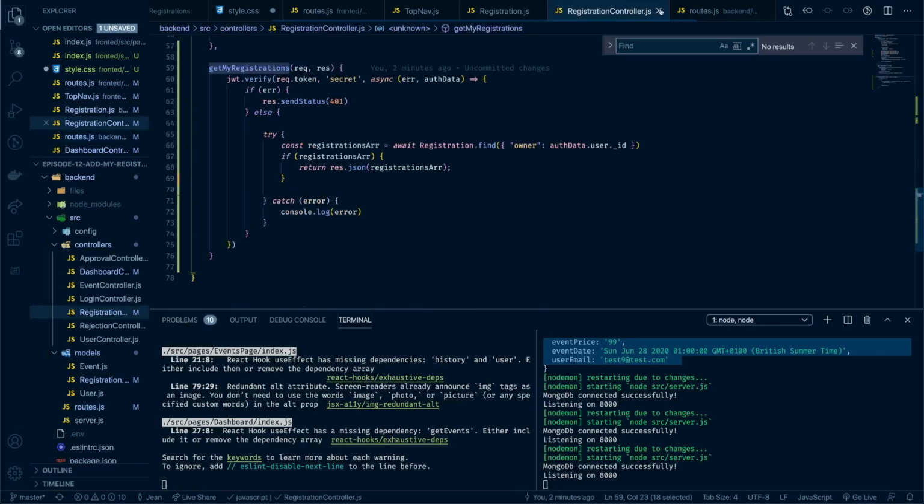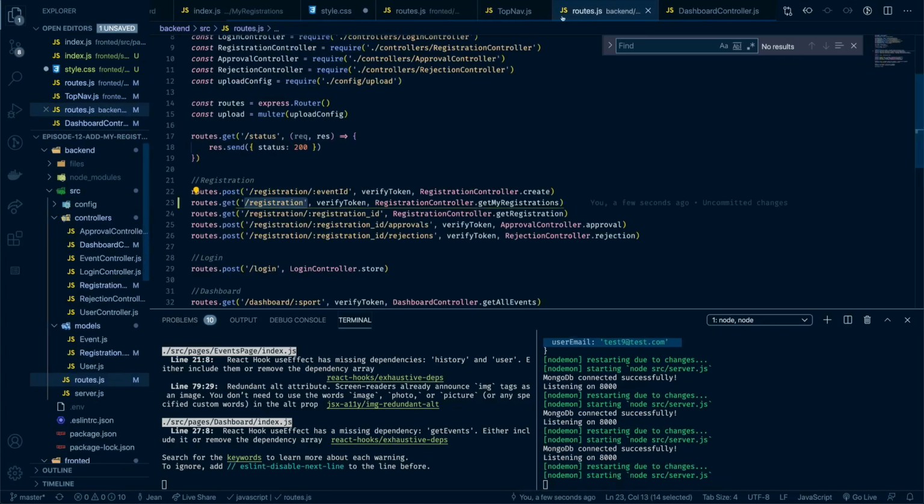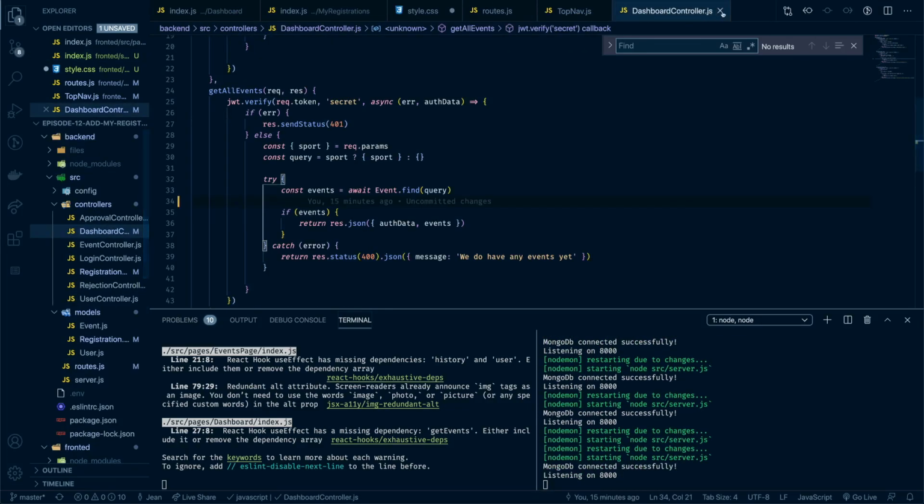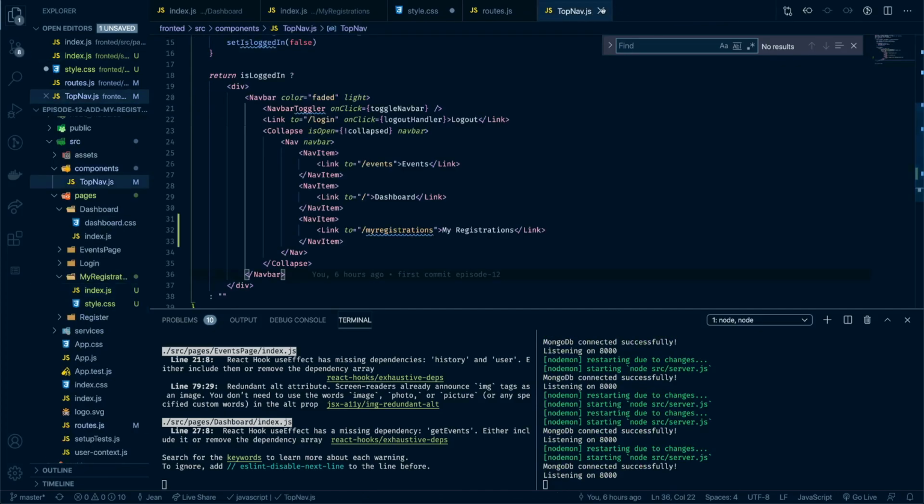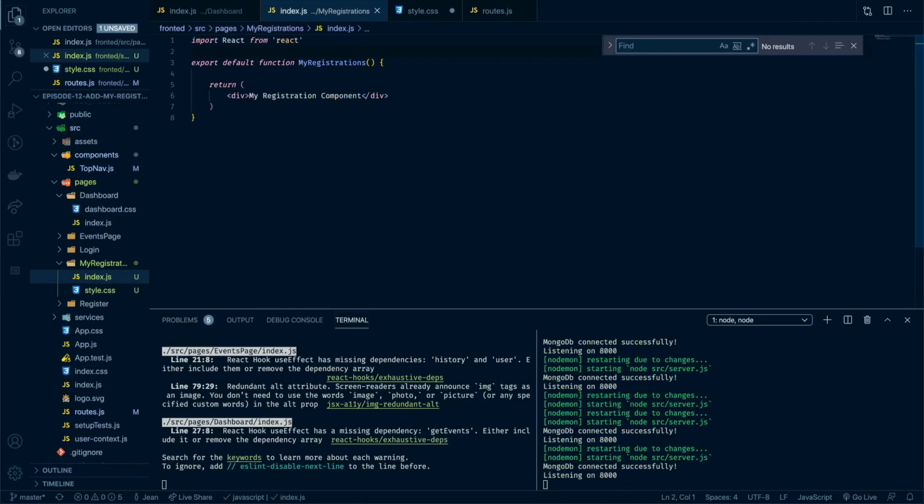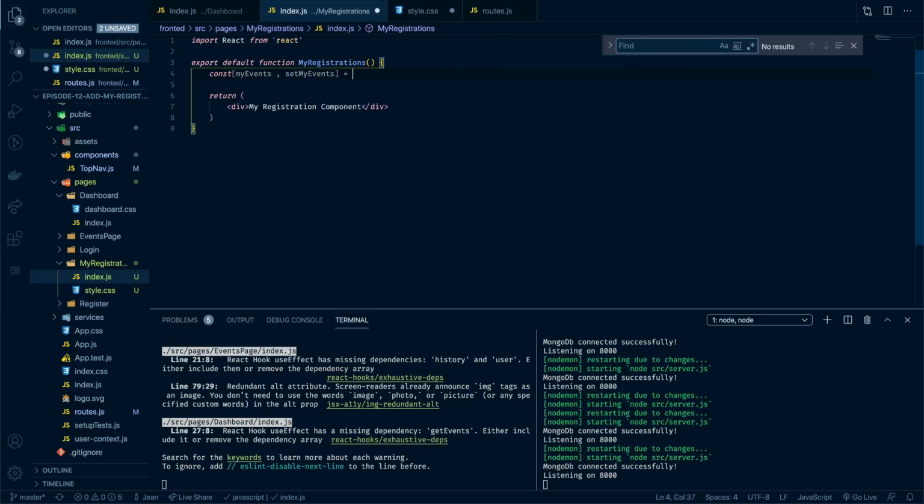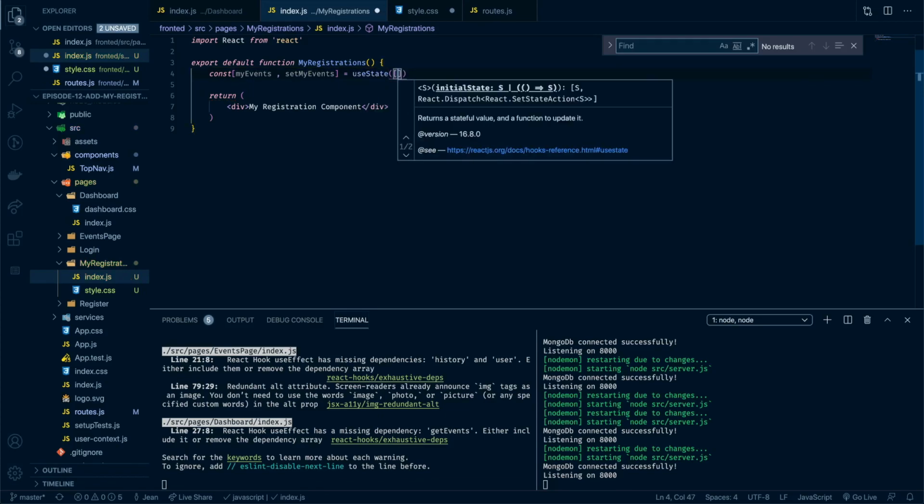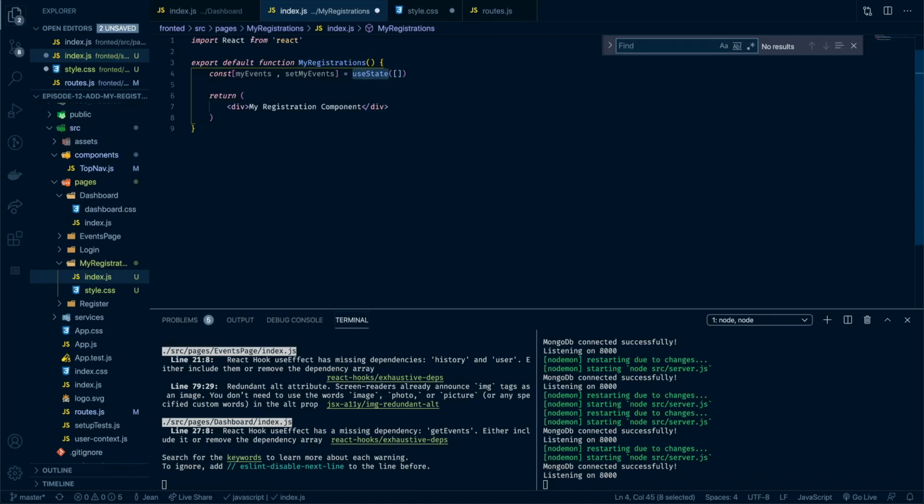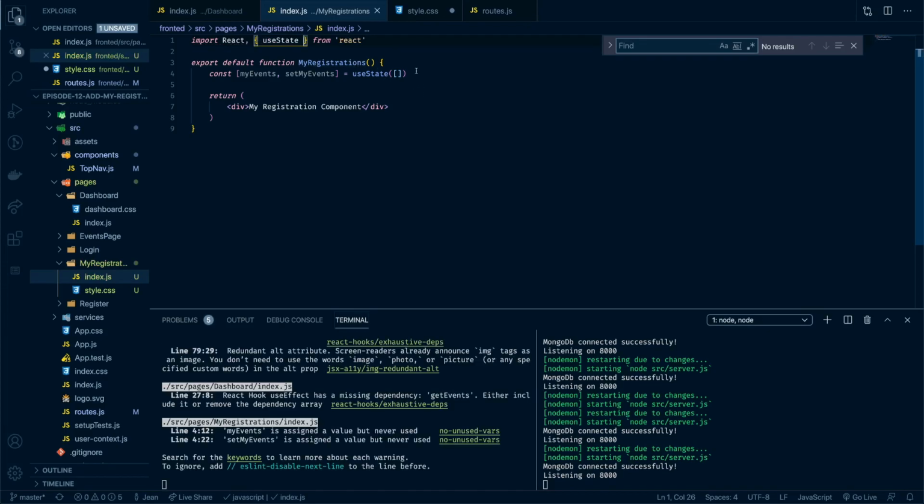So now we can close the controller, we can close the routes in the back end, the dashboard controller, and we can focus ourselves in the front end, on these components. Okay, so now the first thing that I want to do is get the event and console.log. That will be the first thing. So we're gonna do a const, I'll say my event and set my event. This is going to be a useState and will be an empty array. Because we're using a hook from React, we need to import that on top. So now we're gonna have a state.